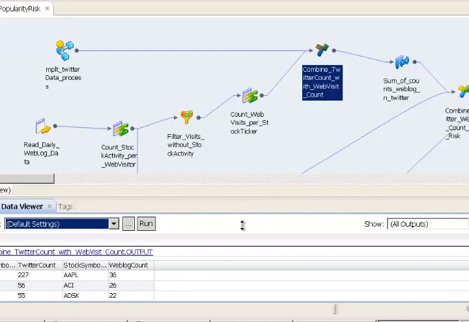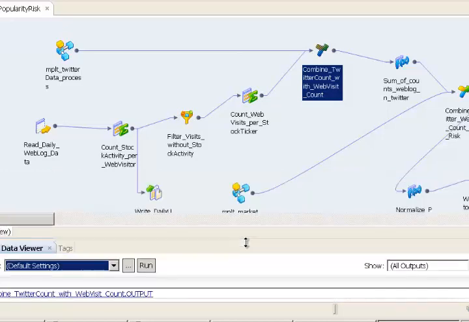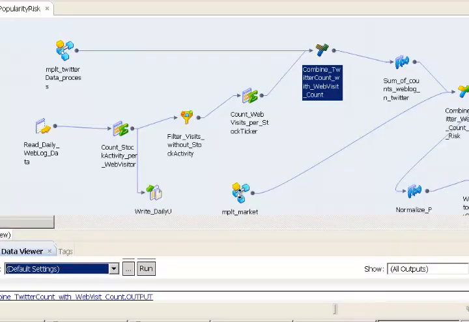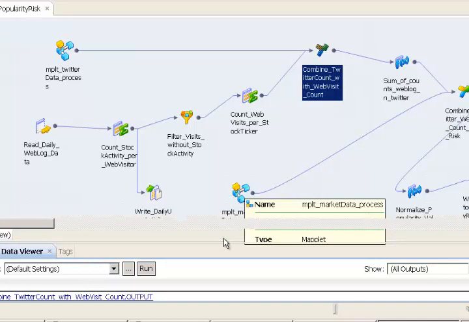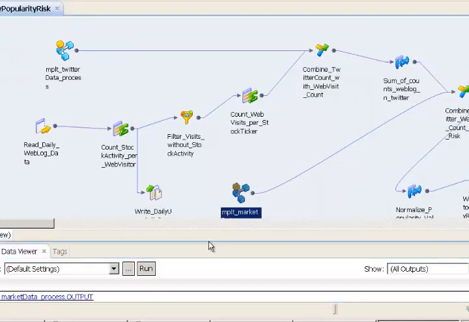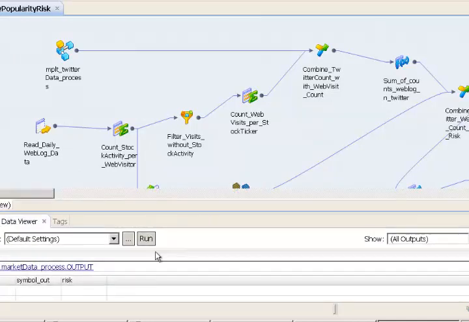let's go ahead and look at how we calculate the risk associated with each stock. The risk associated with each stock is a function of the number of transactions that have happened on a particular stock, the high value, and the low value for the stock. So let's open up the maplet associated with the market data.